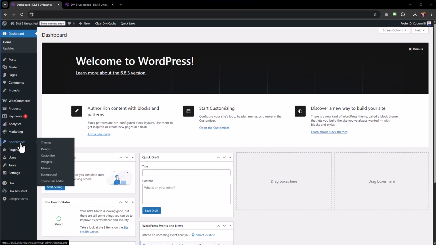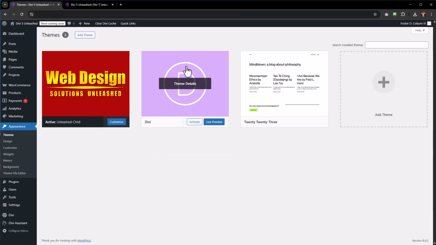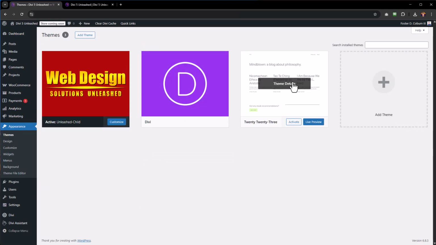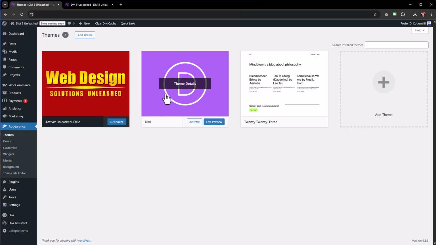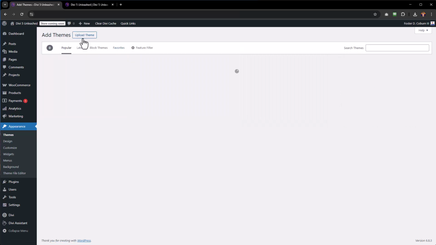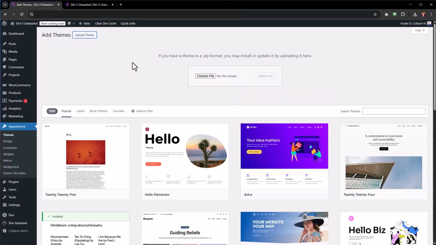So let's go to Appearance, Themes, and you'll see Divi 4 is here. We have one backup site, and then I have a child site that is technically the active theme, but that child theme basically just points to Divi, so there's nothing special about it. So we'll go ahead and click on Add Theme. We want to upload theme.